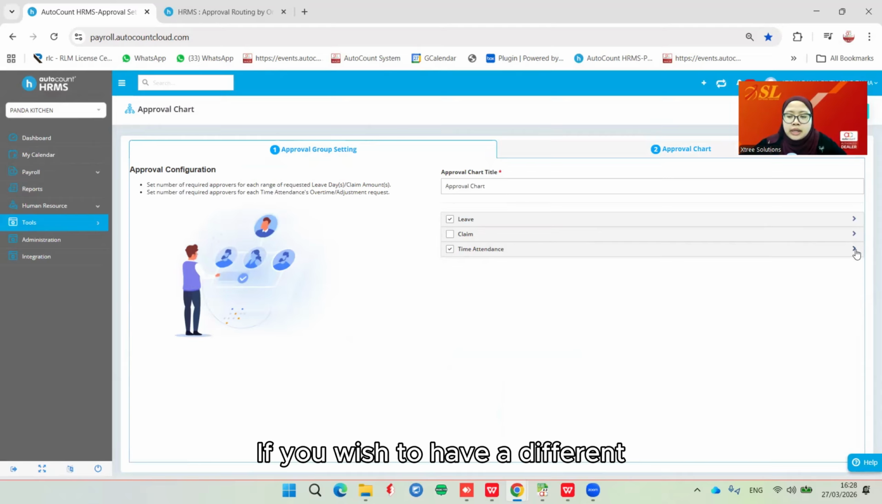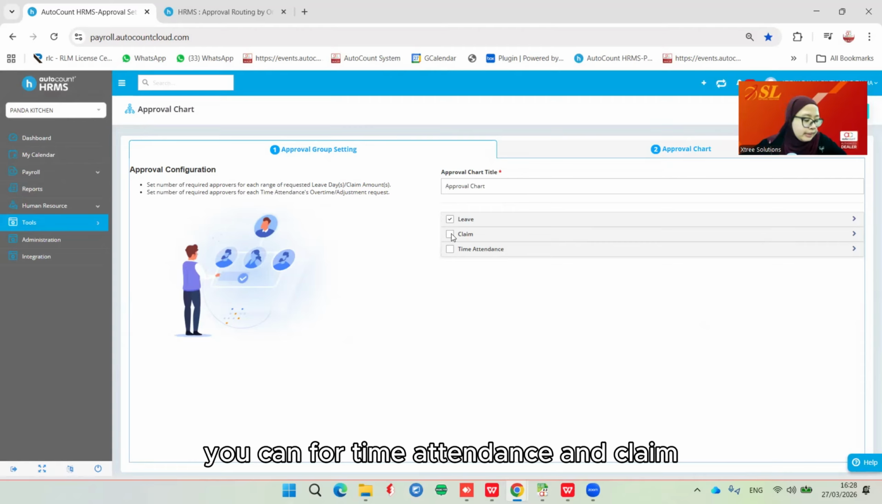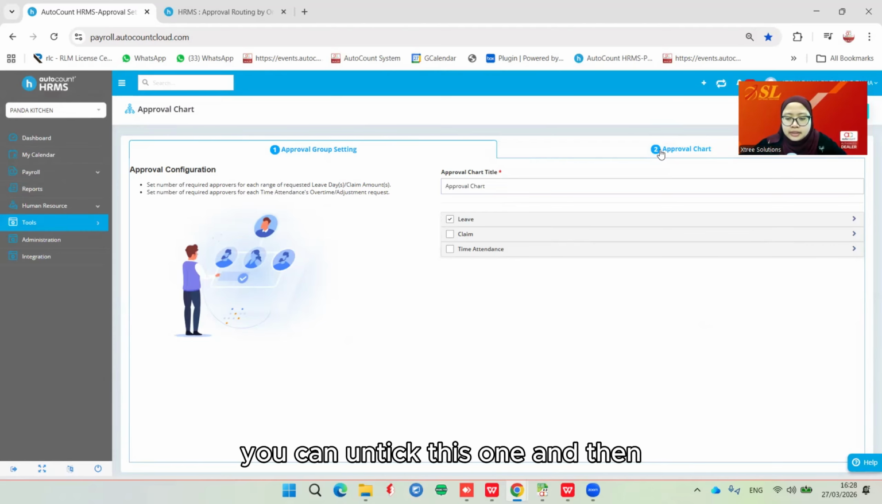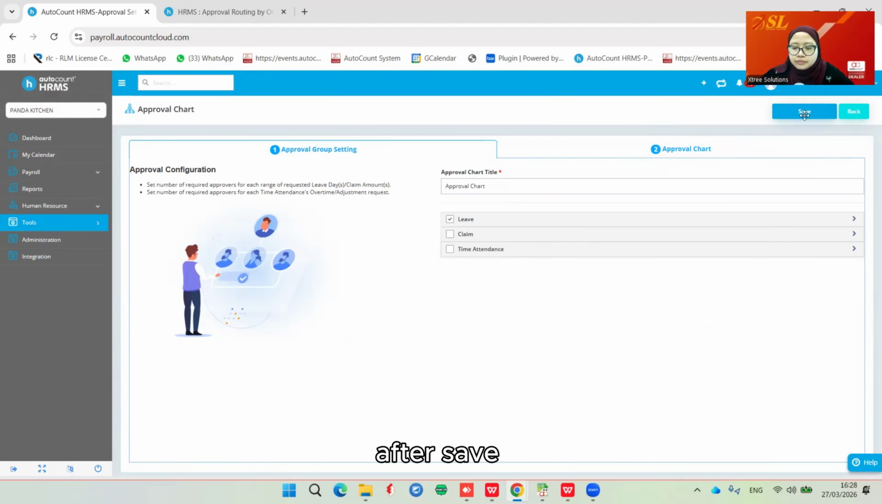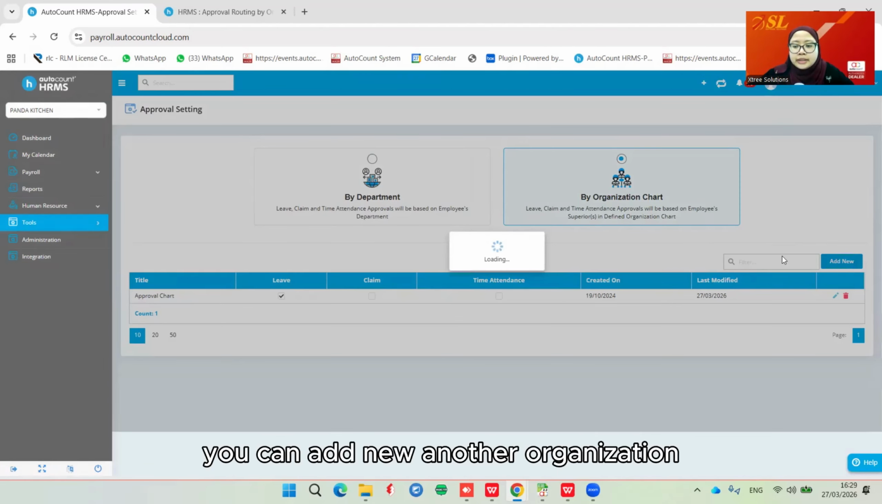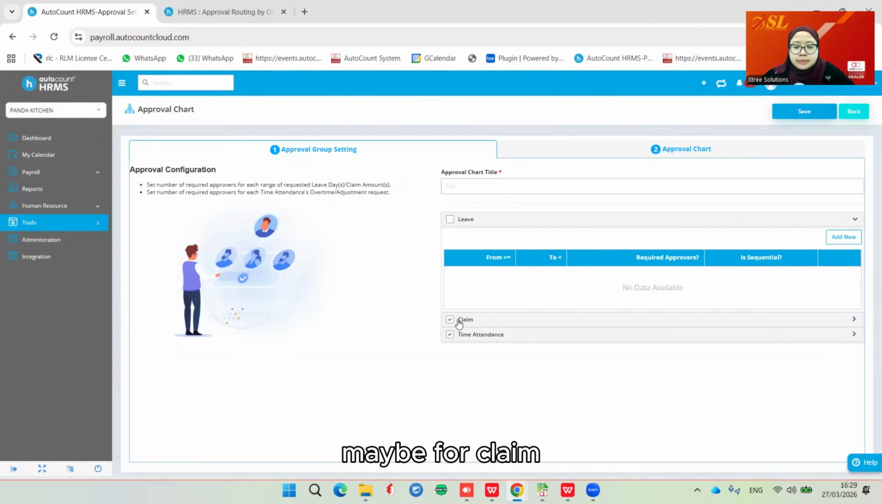If you wish to have a different organization chart for leave, claim, and time attendance, you can untick this option. And then after saving, you can add another new organization chart, maybe for claim.